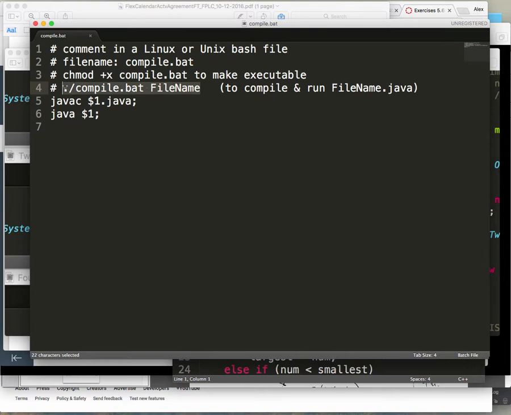Then this piece right here runs the file. If you do ./, that is how you tell Linux or Unix in the command line to run a specific executable. You can only run executable files, which is why I had to change this permission right here to add executable. And that's it. So you just say ./compile.bat, some file name, and then it compiles and runs it.